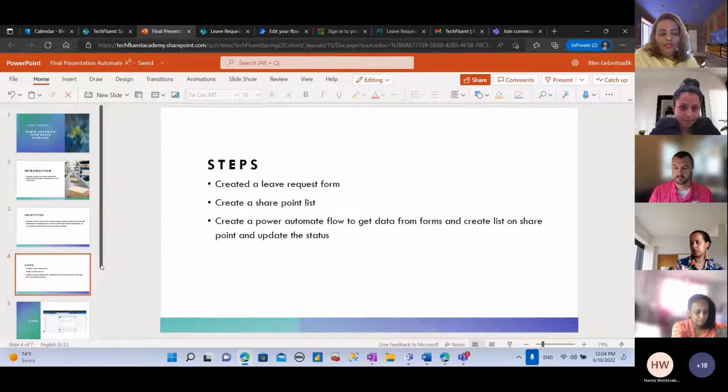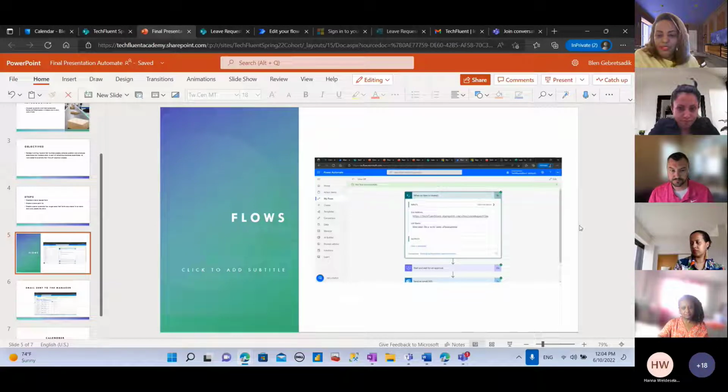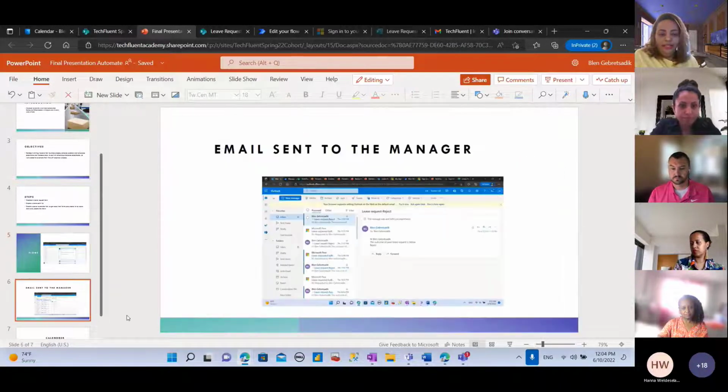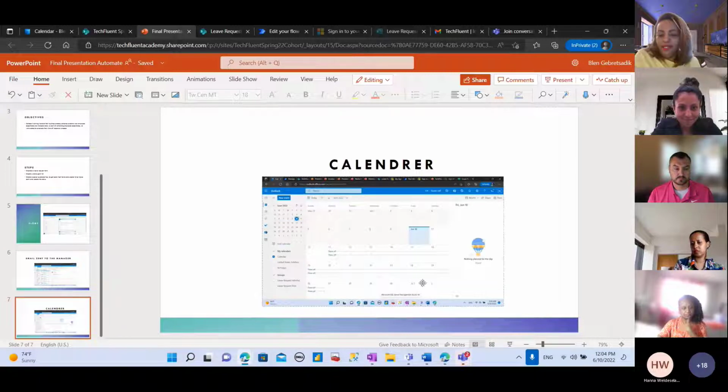Just to show a little bit of my screenshots, my flow at first looks like this, and after I run it, this is how the Outlook looks in the middle, and the last one is the calendar after the leave request was approved. The final step looks like this. And let me go and show you.